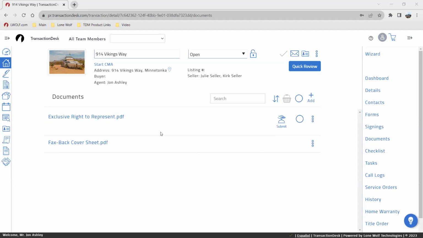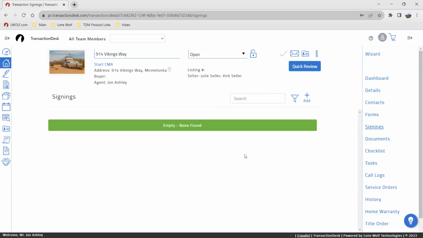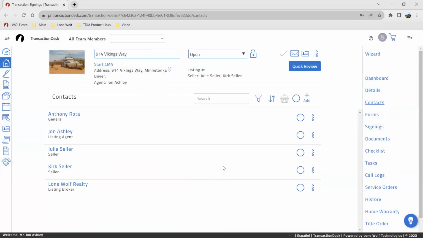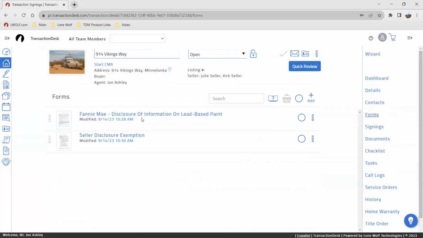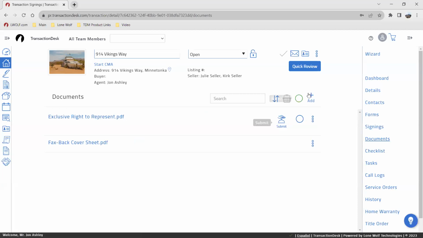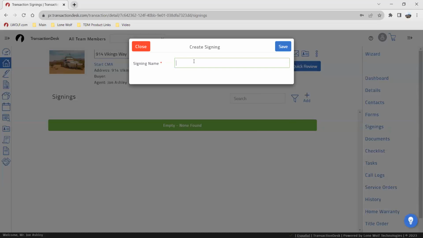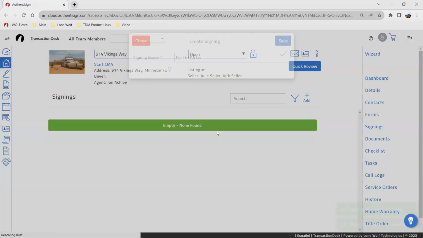Now, like I said, if you are using Authentisign, you do not need to use the markup tool for documents. Instead, you can go ahead and create your e-sign packet with your forms and documents. So before we do that, recapping real quick, we added in the desired details. We added in our contacts already. We added our forms, and then we edited our forms with all the information that's necessary. And then we added our desired documents as well. Now we're going to head here to signings and go to plus add, and we're going to create our e-sign packet. I'm just going to call this a pre-list packet and push save.